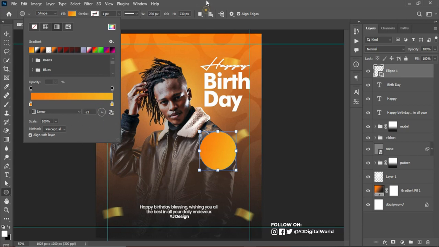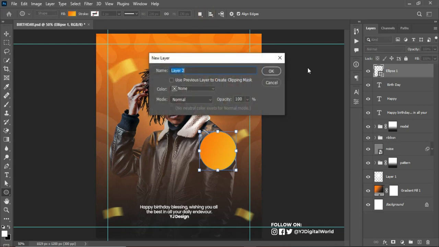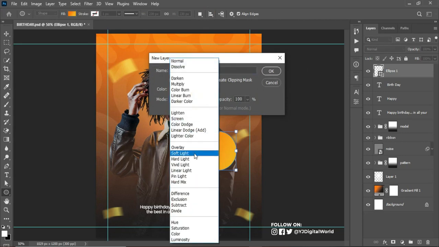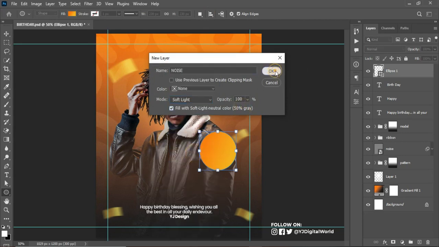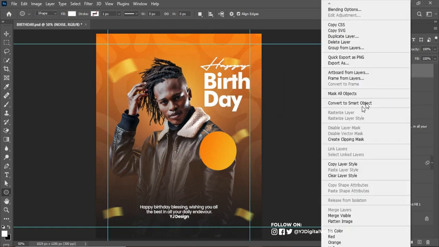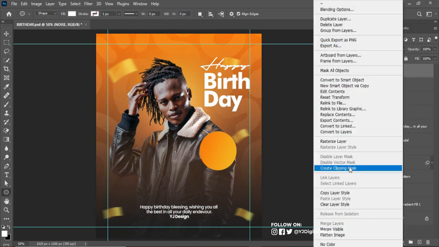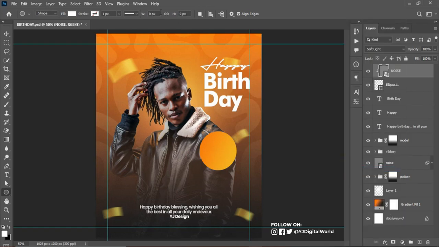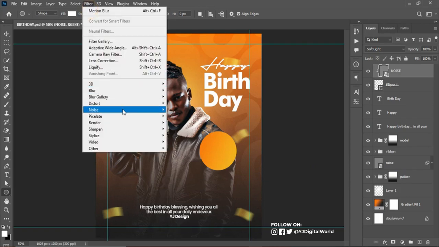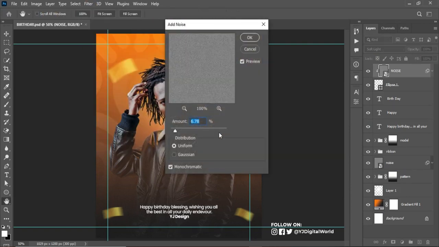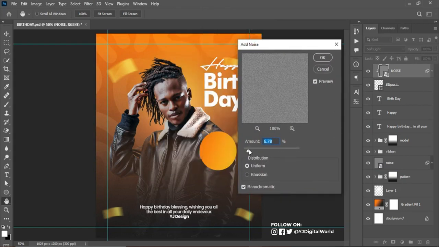After doing that, hit Ctrl Shift N to create a noise layer for this. Come over here, set soft light, check the 50% gray option, right click and convert it to a smart object. Right click and clip mask it into the ellipse. Then we'll add noise to this to create texture for the ellipse precisely. I think this is good this way.